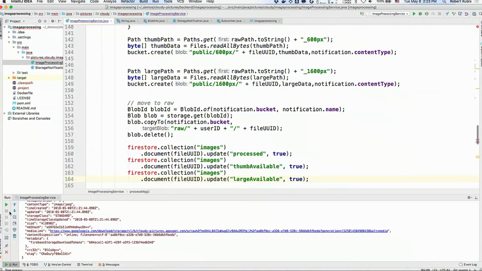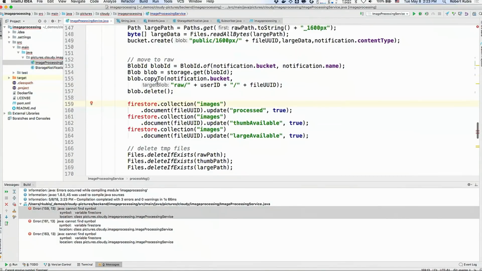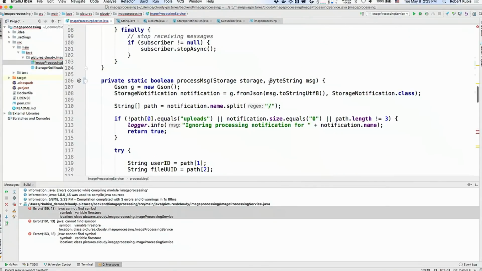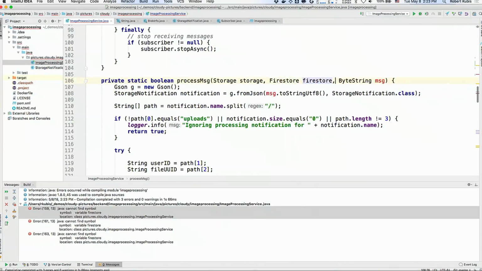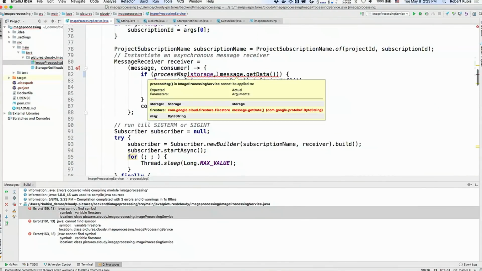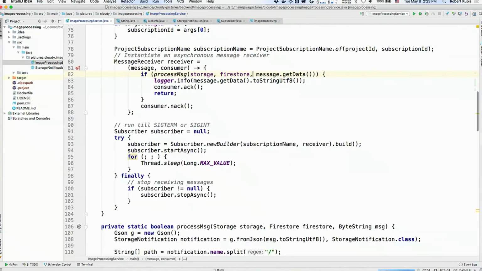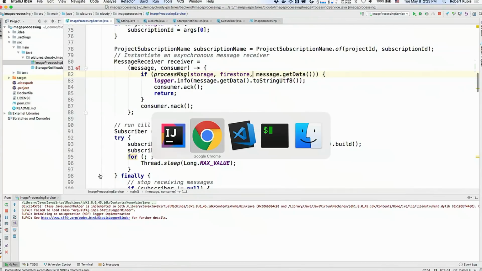I'm going to restart my application. Something is missing. All right. Firestore is not there. All right, of course. We actually need to provide this here. So Firestore. And then here, I want to provide my Firestore. All right. Let's try this again. All right, so now it is working.